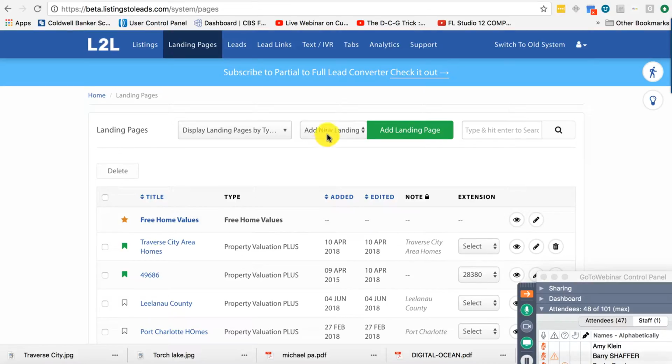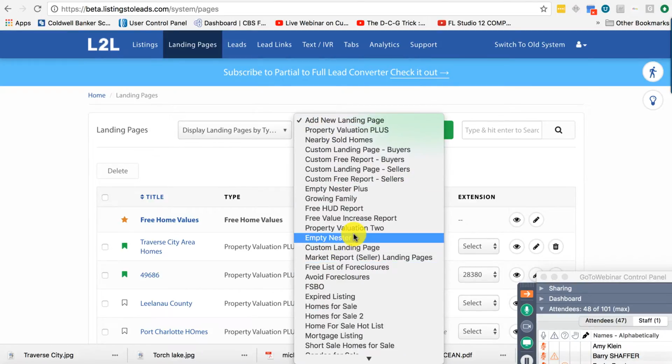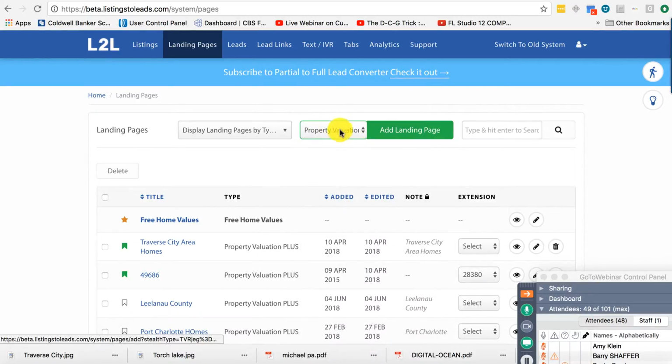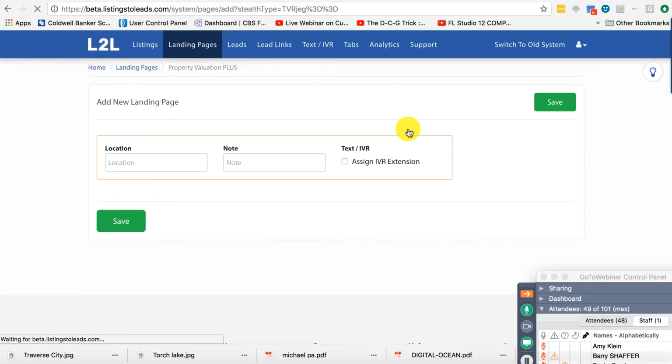What you're going to want to do is choose a type of landing page. You have a ton of stuff to choose from. My favorite is the Property Valuation Plus, and this one is best for Facebook. In particular, it's best for Facebook when you're trying to capture potential seller leads. So I'm going to click that. Now that I have selected that in this menu, I can click Add Landing Page. I'm going to do that.